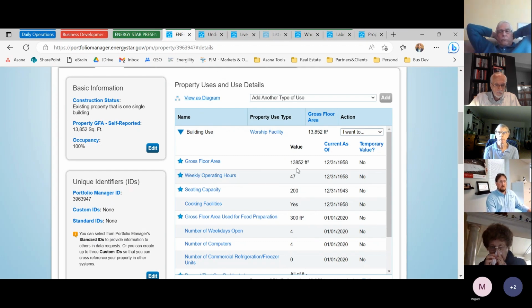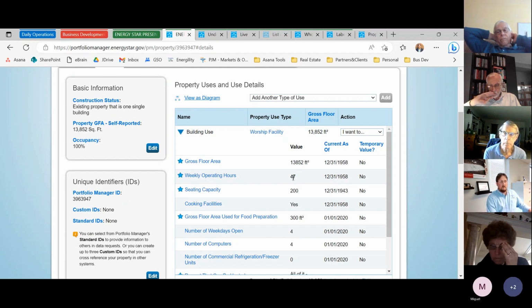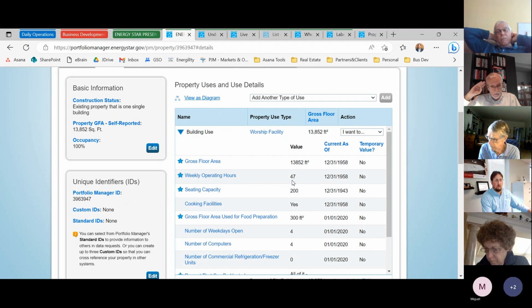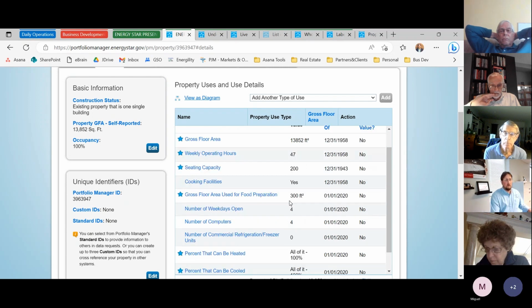So these are some of the data points that you need to get the building set up. How many hours is it operating? That's looking at the weekly operating hours, Monday to Friday. Is the office open all 5 days, 8 hours a day? How many days? In this particular case, this building is open 4 days a week, and it's operating 47 hours over the course of the whole week. It does have cooking facilities, and they've stated there's 200 people. 200 is the head count and seating capacity of the sanctuary or the worship space. Their food preparation area is about 300 square feet out of their 13,000.